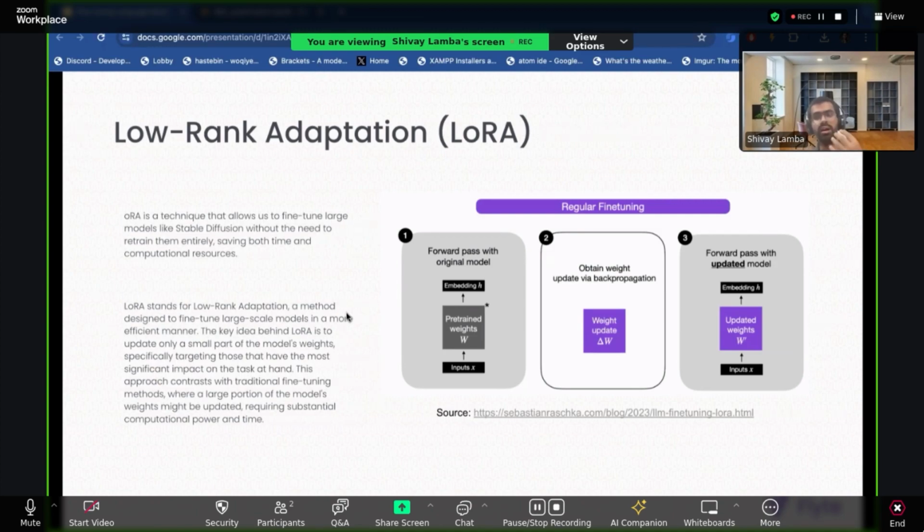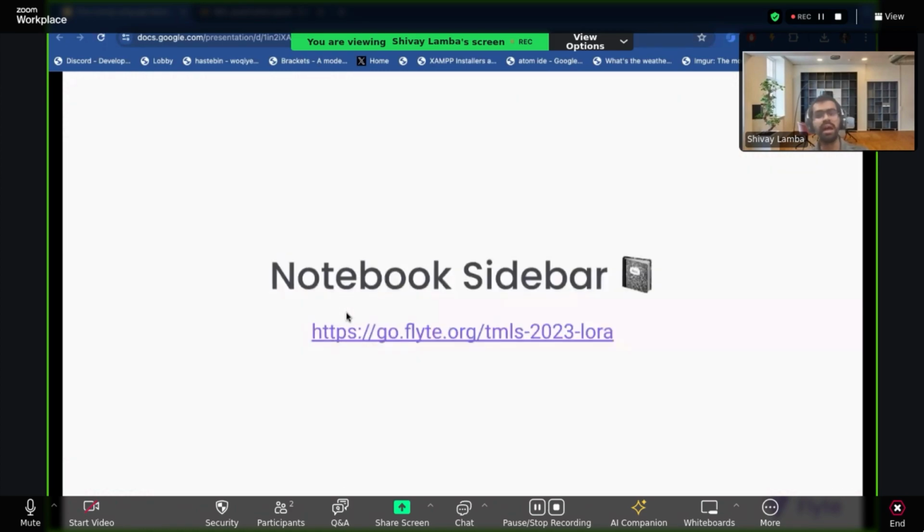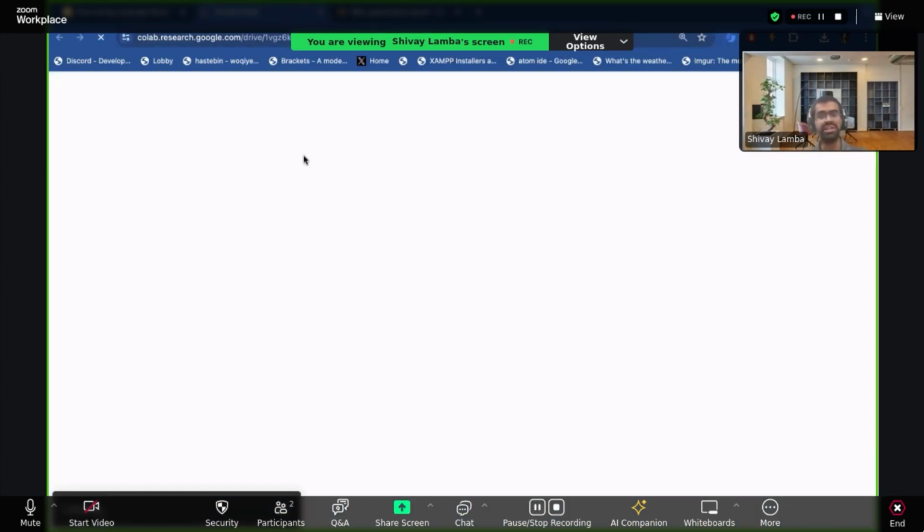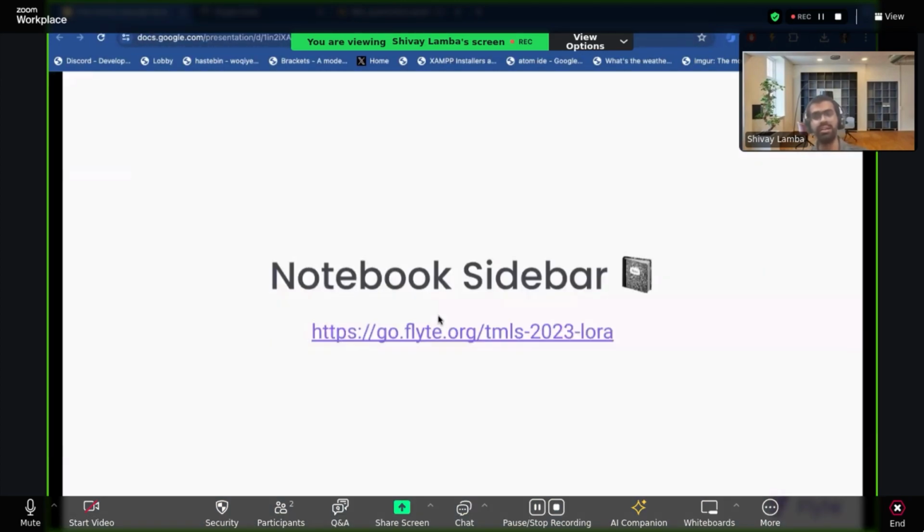So this way you save a lot of compute power rather than updating all of the weights. You're just updating very selective weights that are actually responsible for the use case that you're trying to build. And here is a notebook on how you can actually achieve LoRa. Feel free to have a look once I share the final material.